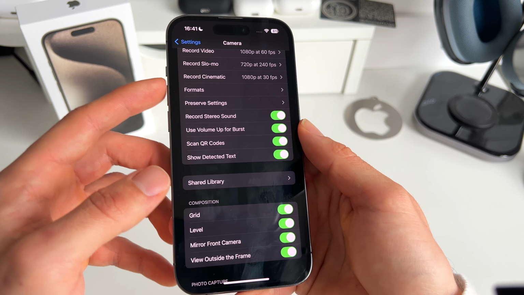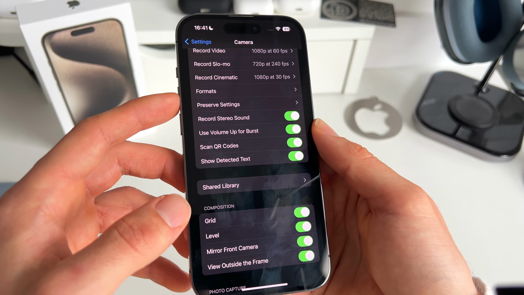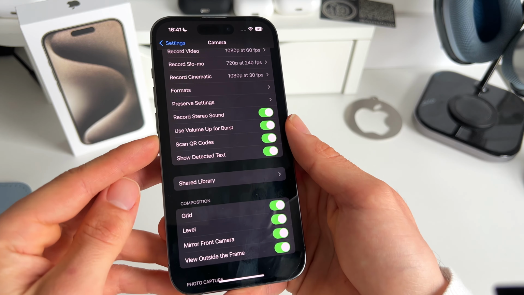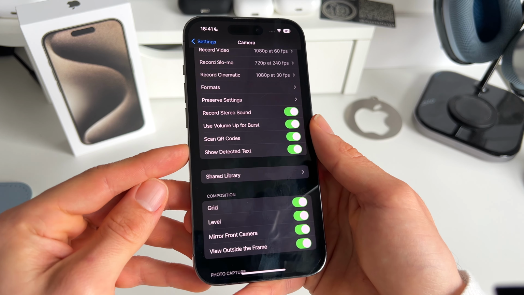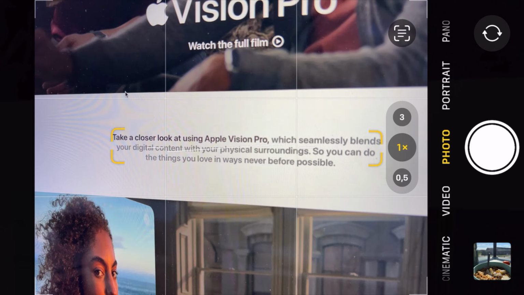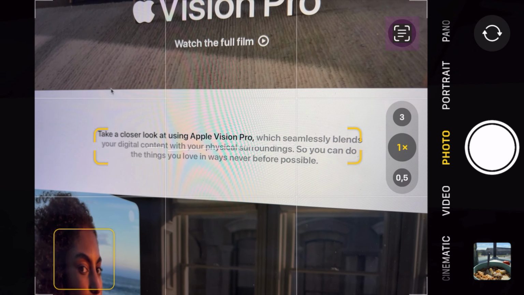Use the volume up for a burst. This means you're taking multiple pictures in one click and you can pick the one you like the most. Scan QR code, I have this turned on. Show detected text, I have this also turned on. It's really handy for copying text on an image and maybe translate it.